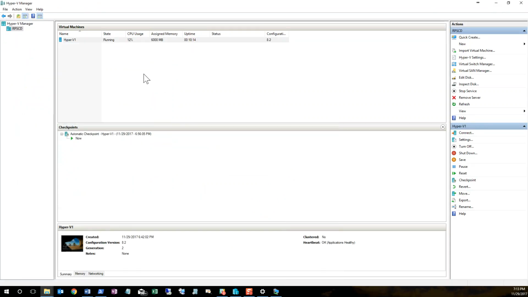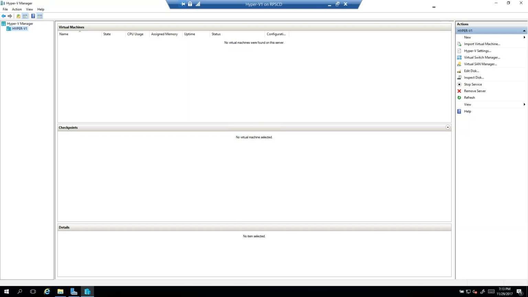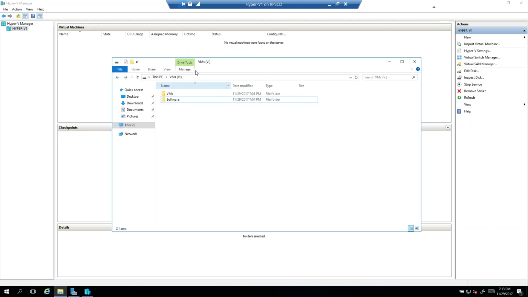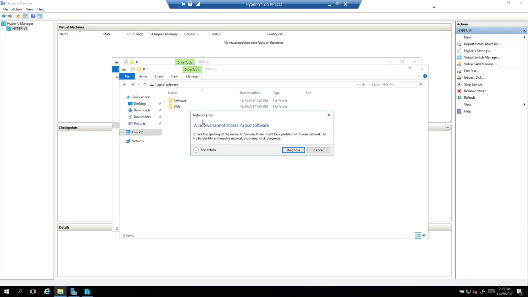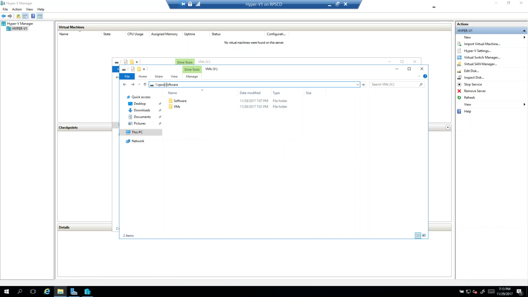So now from my Hyper-V nested host, I should be able to browse to that location. So we just open up a new window here, and it should just be //RPSC, which is the computer name, /software. And this doesn't work, probably because DNS is not working right now, so I'll just go via IP address.